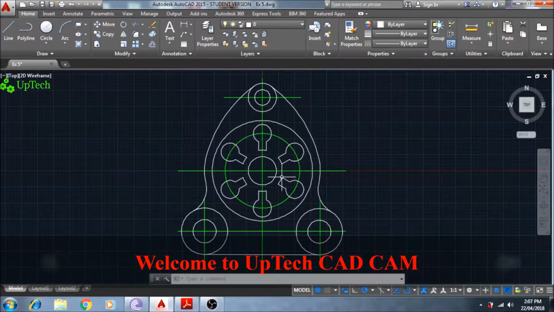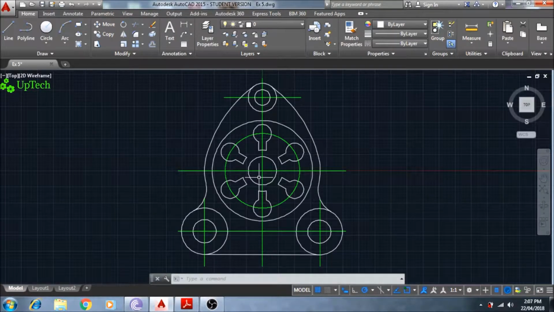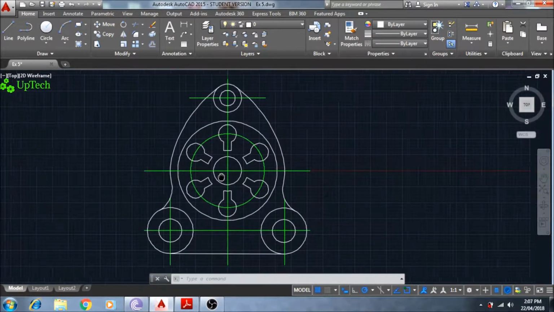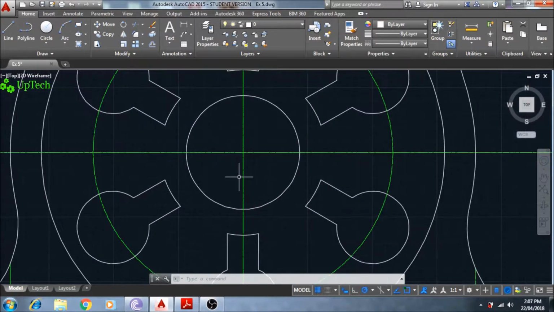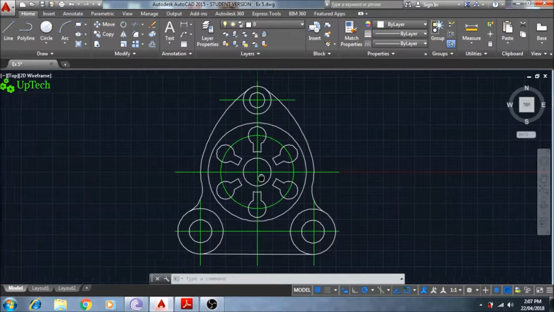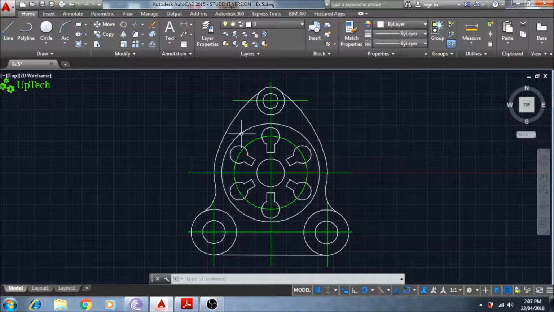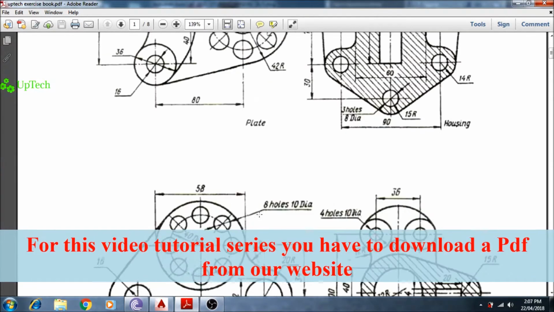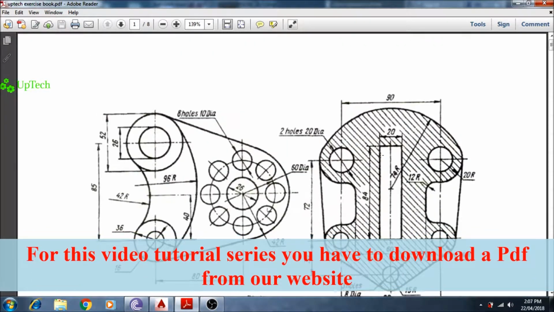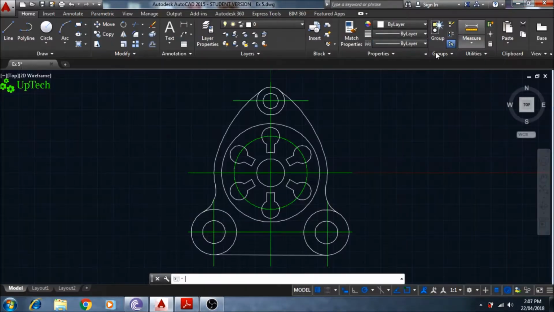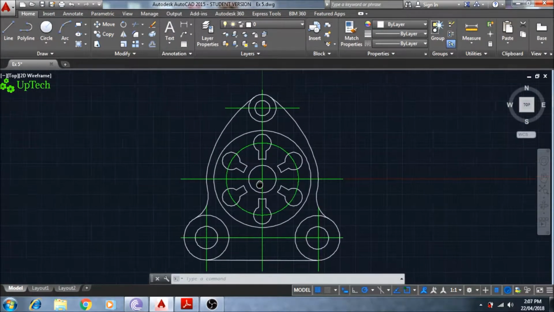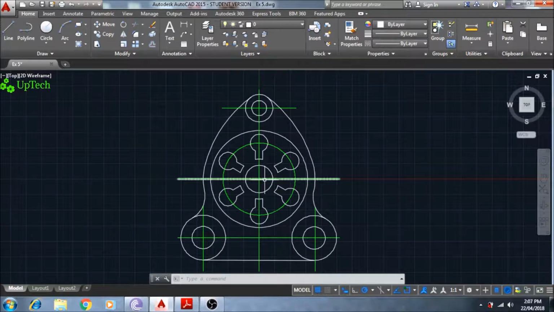My name is Rohit. Starting with video tutorial series of AutoCAD, in our previous video, we have drawn this drawing. If you have not watched yet, please do check it out. It is in the I button. For these video tutorial series, you have to download a PDF from our website. Download link is given in description below. So for today's video, apply dimensions to this drawing.